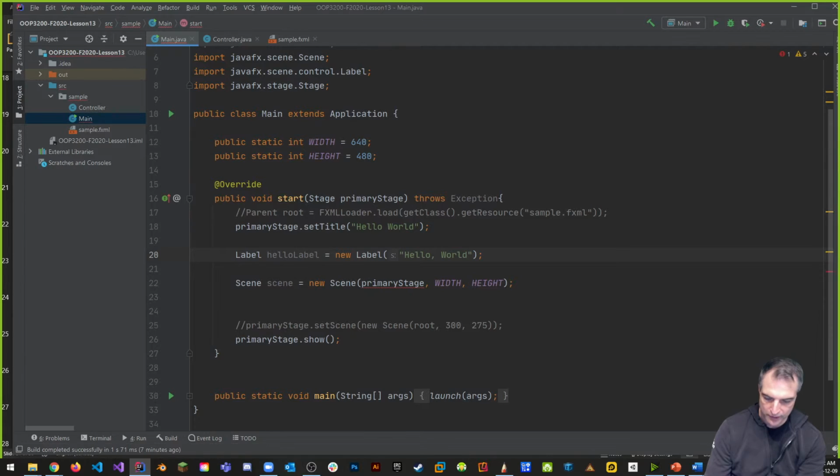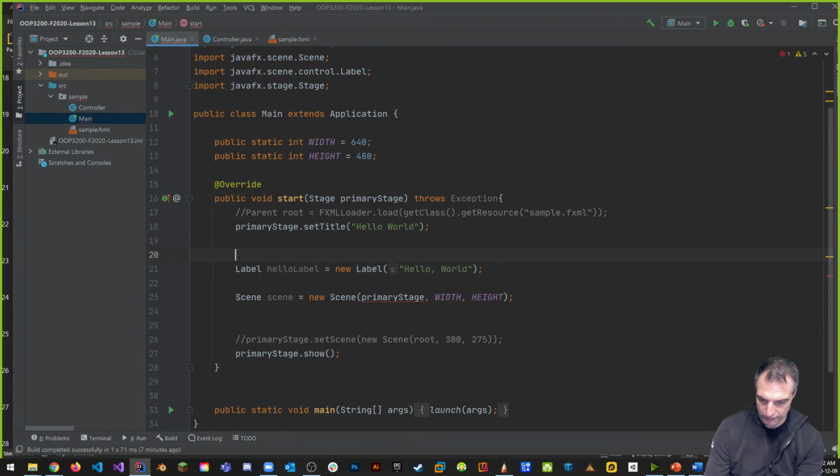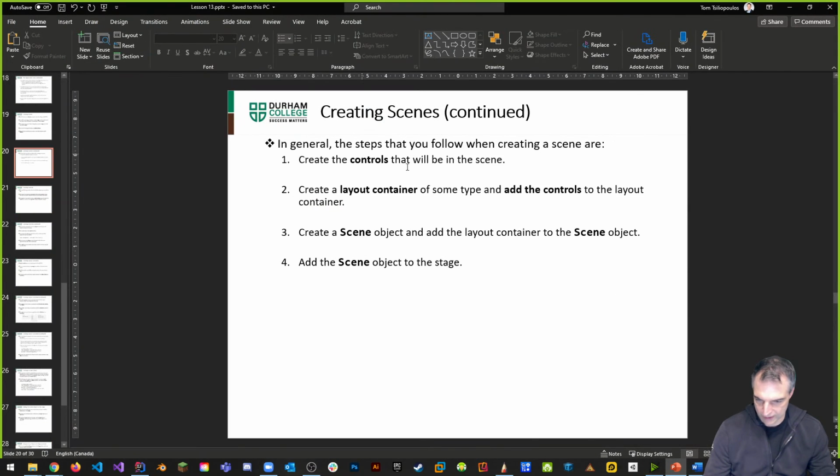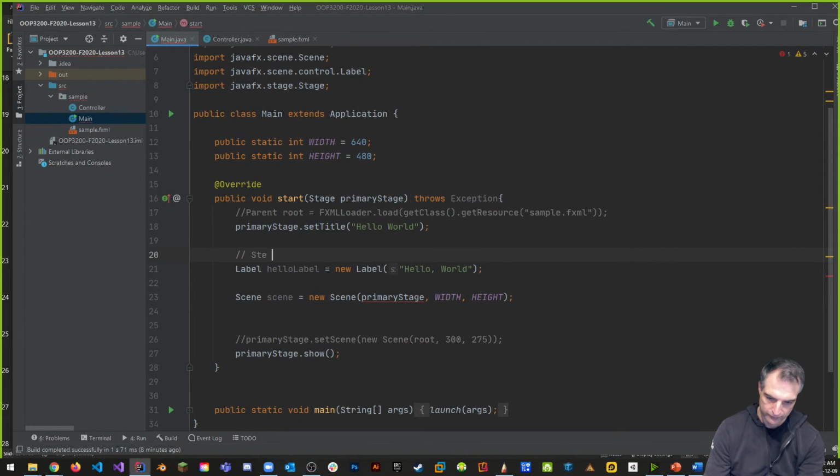Okay, so that's number one. We have a control. So again, this is kind of like a step, because look what it says. If you look at creating scenes, I need a control. So this is like step one. Step one, right? I have something to put on my scene. So create some kind of control.